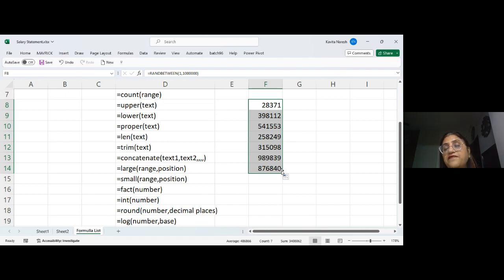And pressing F9, F9 is a shortcut key to refresh. So if you want a random number again, then press F9. It will change the number continuously. So this is very helpful. This function is very helpful in our random sampling method. We used to do the audit with this method, that is a very common method. Fine. Now next.